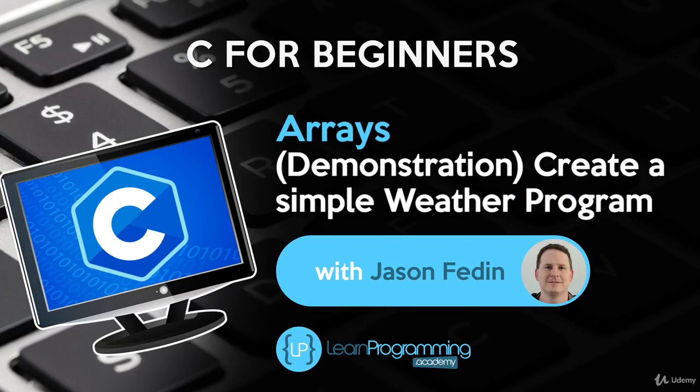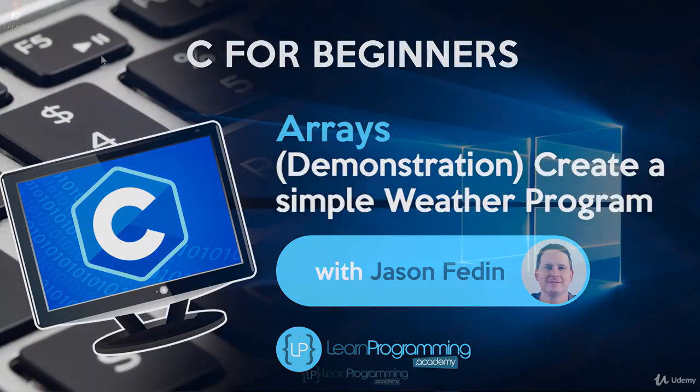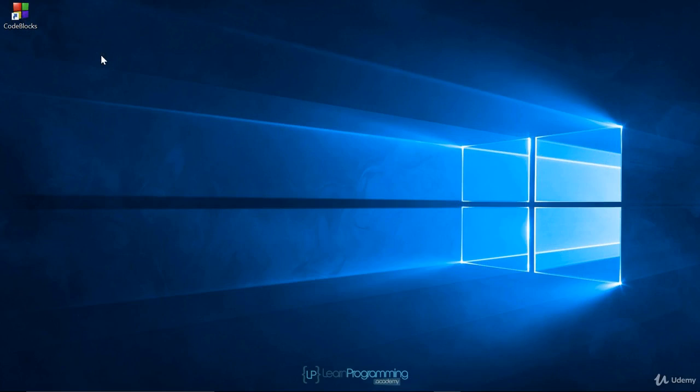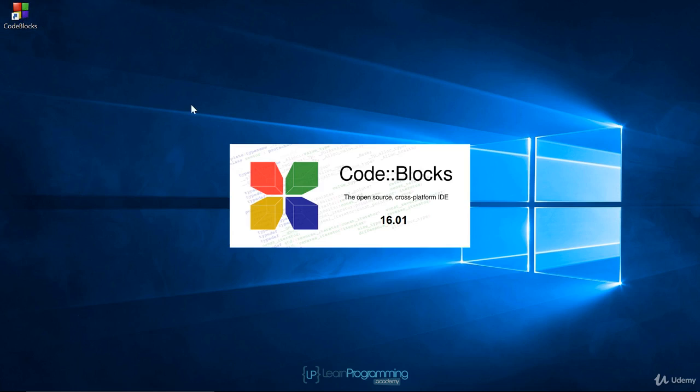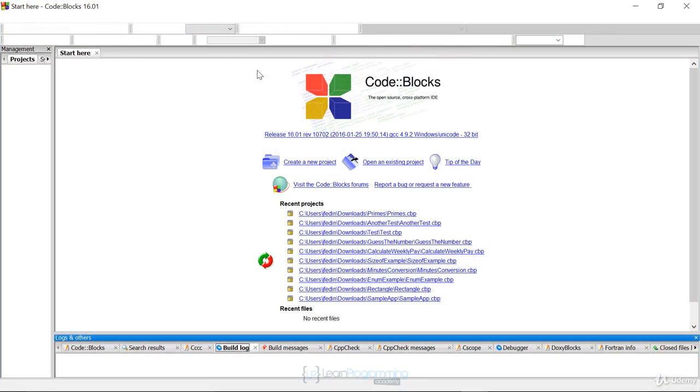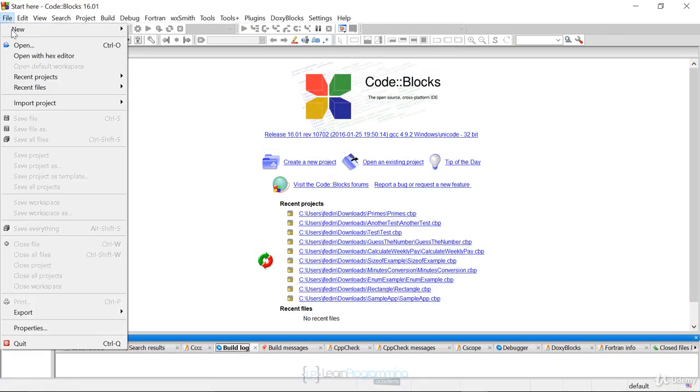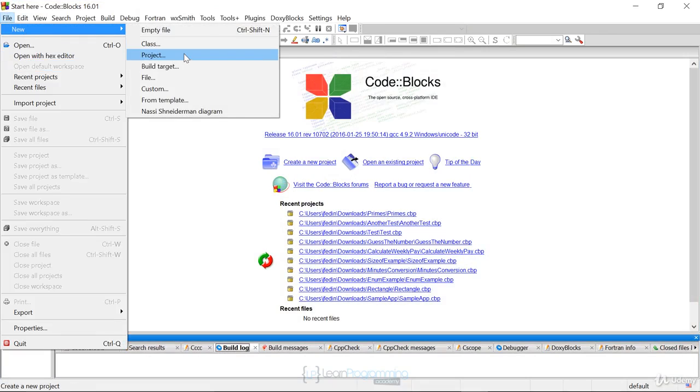Hello, welcome back. In this lecture demonstration, I want to provide a solution to our weather program that I talked about in our previous challenge. So let's start up Code::Blocks and create a project. I'm going to name this project Weather. And again, just a reminder, this application is going to allow us to get yearly totals and monthly averages for rainfall amounts.